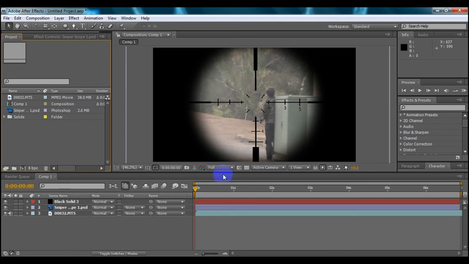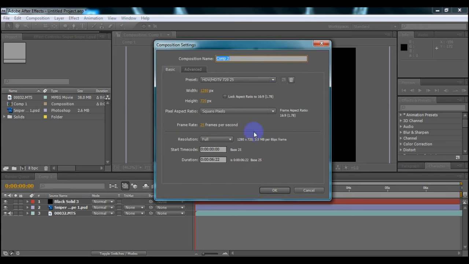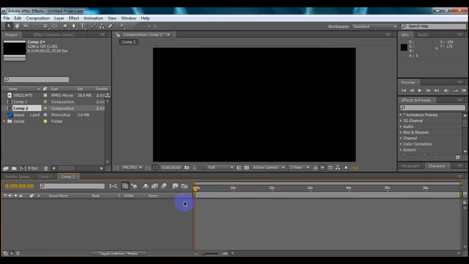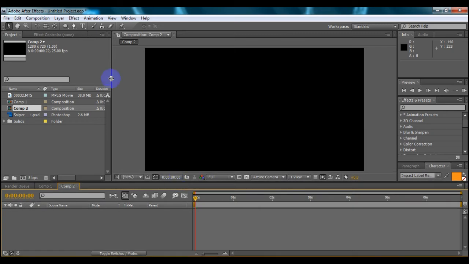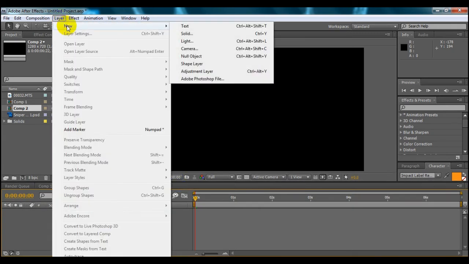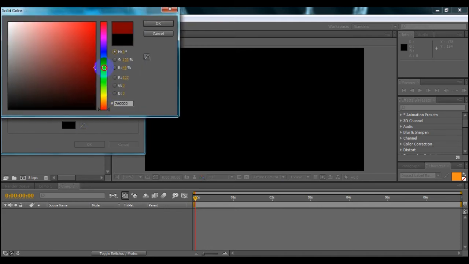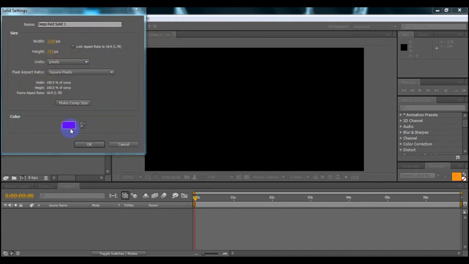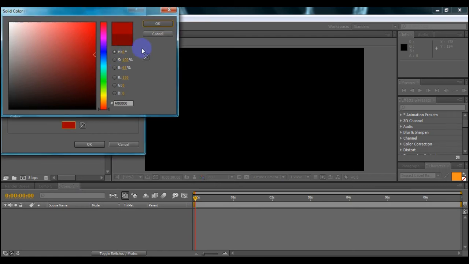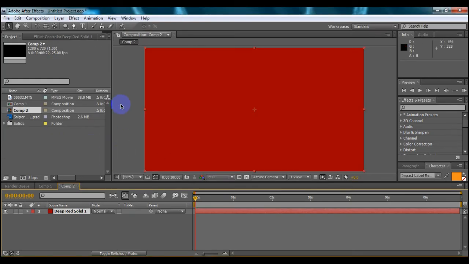Okay, so now we're ready to do our little red dot in the center, because, you know, little red dots are fun. So I'm going to go in here, create a new composition, make it whatever size you want, it doesn't really matter. But now we're going to go layer, new, solid. Make sure it's a deep red. Not too deep, maybe a little brighter, around mid-tone.